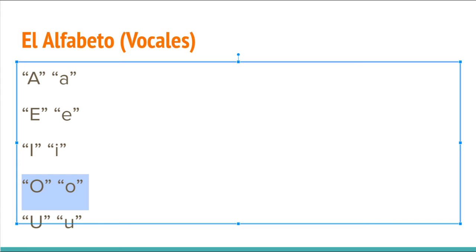So once again we have A, E, I, O, and our last vowel, our final vowel, is U. Again, don't confuse this with the English U.